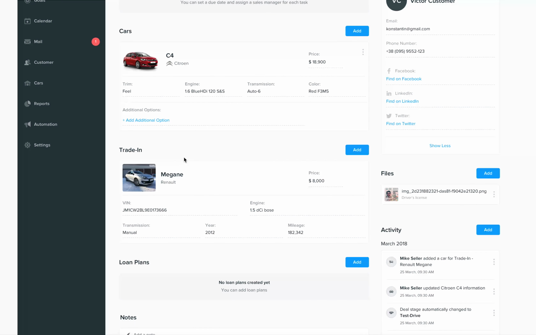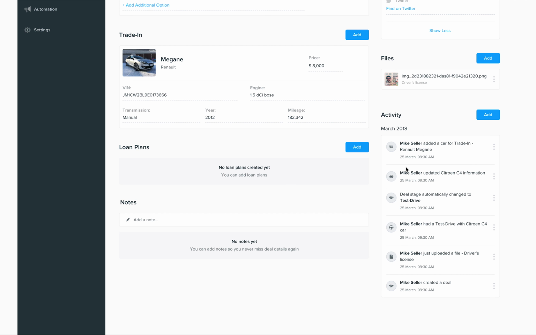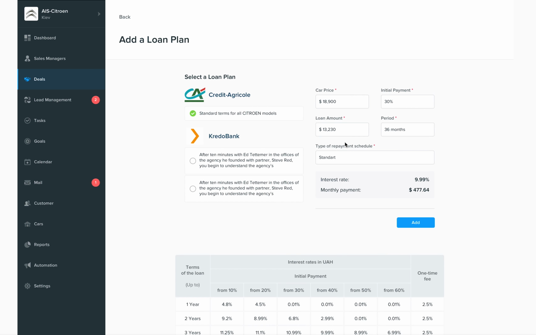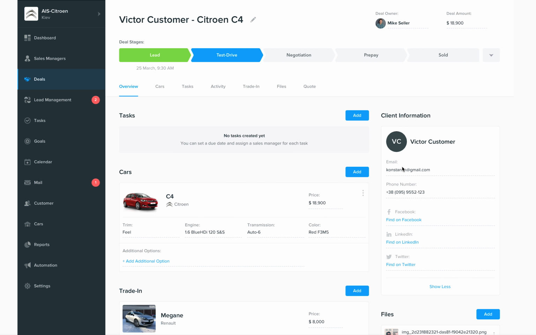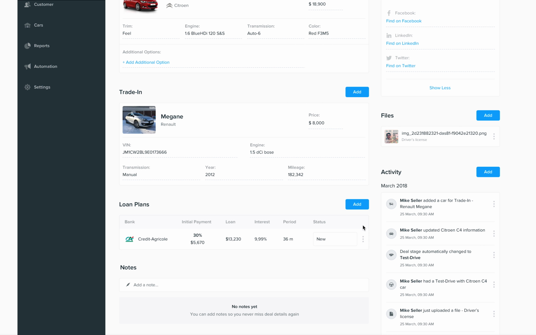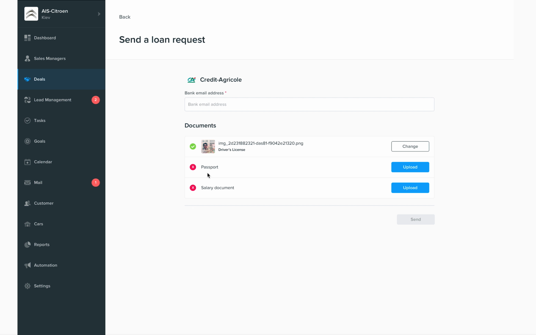You see, I added only one activity after a test drive, and the rest has been automatic as I make actions in the system. Let's add a loan plan. Select the best bank loan plan, check the price, initial payment, period. We can see the interest rate and monthly payment right away. Now I need to send a loan request to a bank so they approve or reject it. It shows me I don't have enough files for a request.